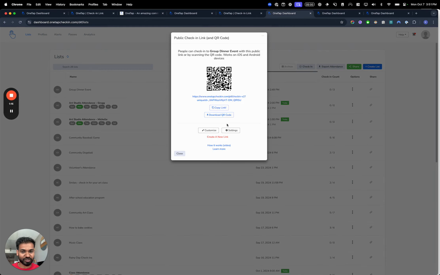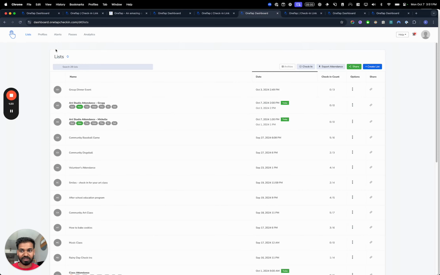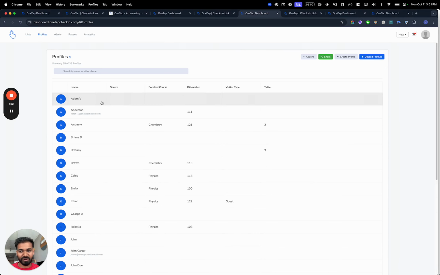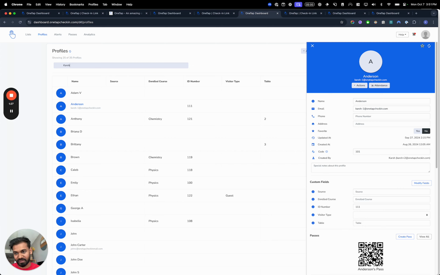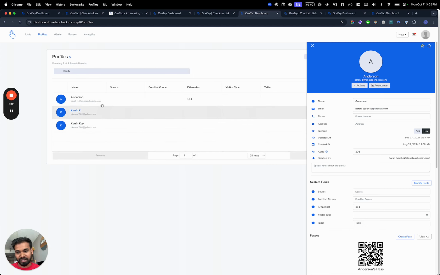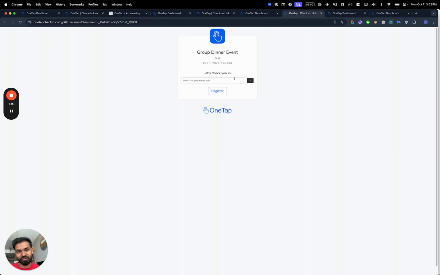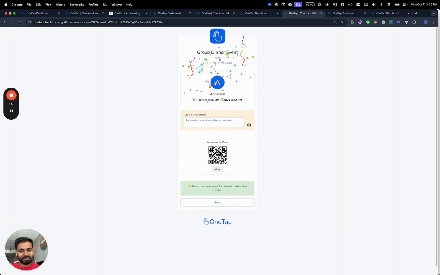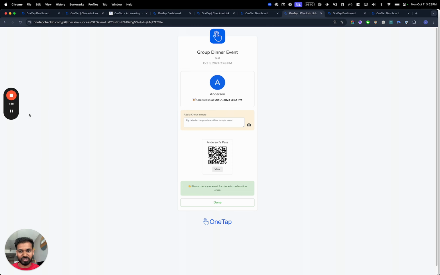So as soon as you share the check-in link, and people, for example, type in their profile, let's just say right here we have profiles. So let's just say we have Karsh, my profile over here. I'm going to do a quick test right now where I update this email and check in. Actually, it's Anderson because that profile has my email on it. So if I do group dinner, continue as that, and then do register and check-in, I'm going to get an email right after this, and it says right here, please check your email for the check-in confirmation email.